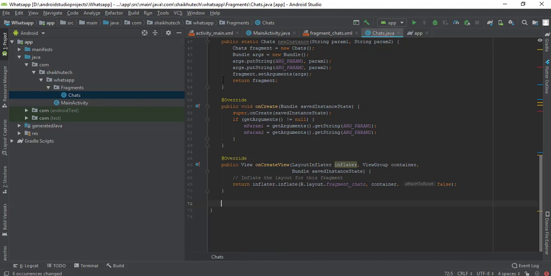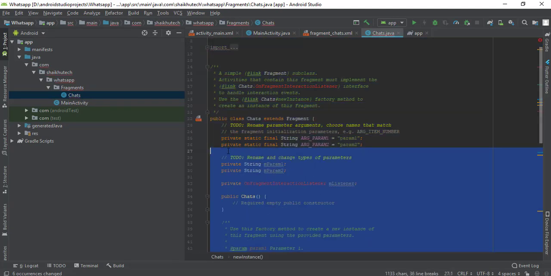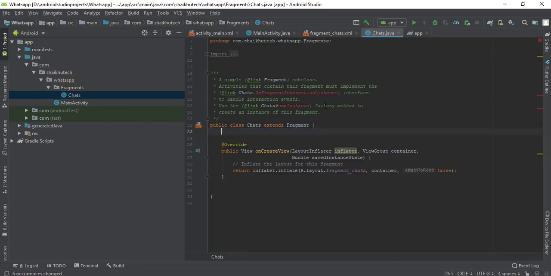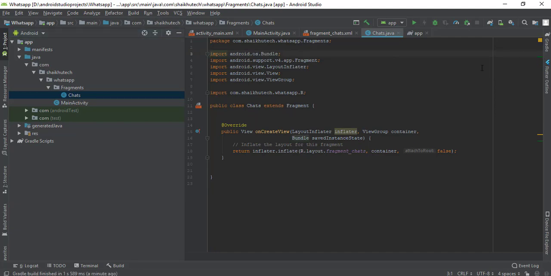So just remove all of this stuff from here, other than onCreateView, and before this, remove this also. We don't need this code, and just remove these comments also. If you go to your imports, on the right side, just hit Alt+Enter here, it will optimize imports. Perfect.